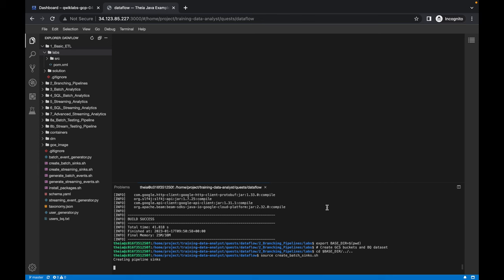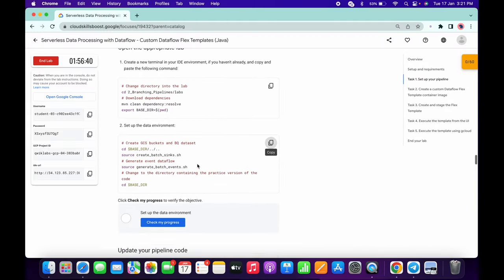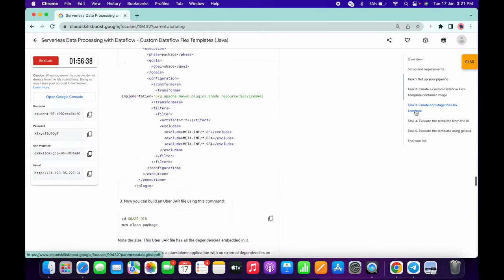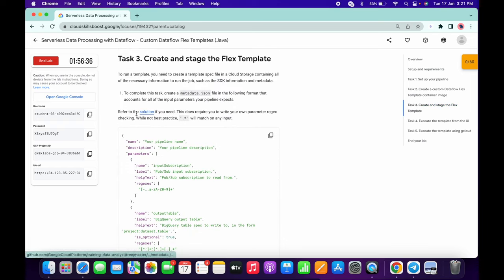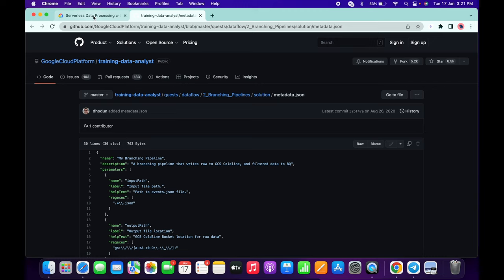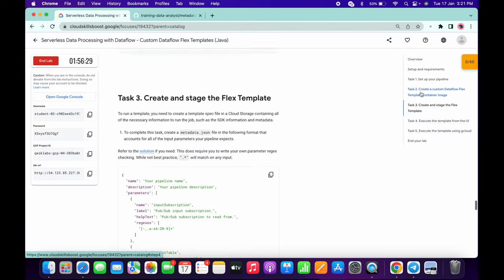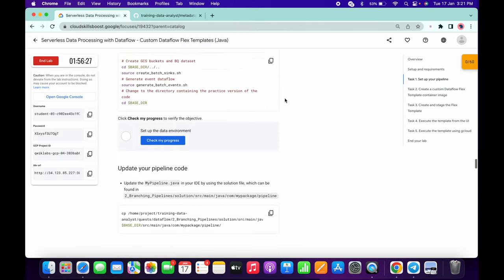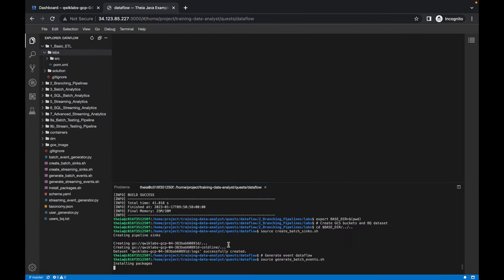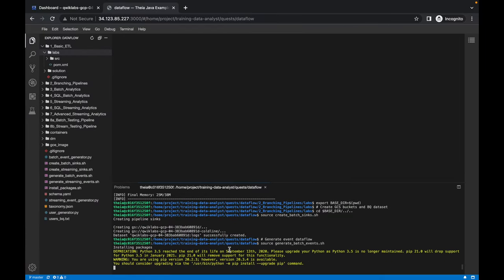Now it will also take a few seconds, so just wait for that. Meanwhile, go to task number 3, and here you will get a link called solution. Just click on that. Okay, now go to your lab instruction page and go to task number 2. Just wait until this command gets executed properly.